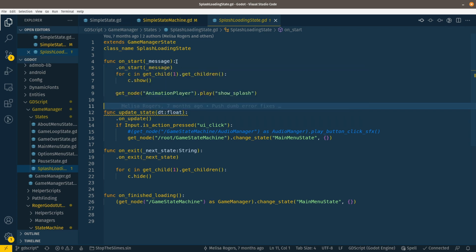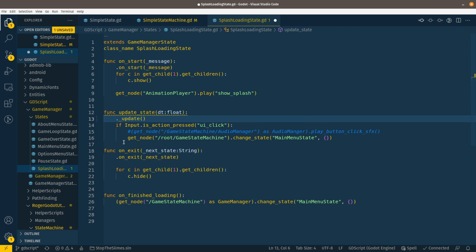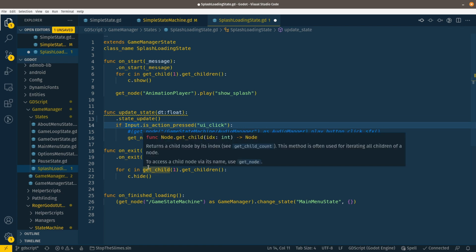Oh, one other thing. Whenever you're using these in your own custom class, you need to make sure to extend either simple state. So you need to make sure that you're calling the parent classes on start, on update, on exit. So one thing here, there's an error. This should be state update, but this is when you find errors when it's live.